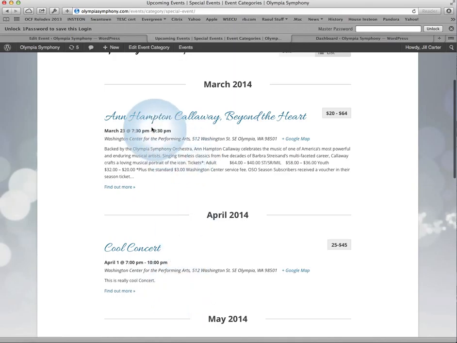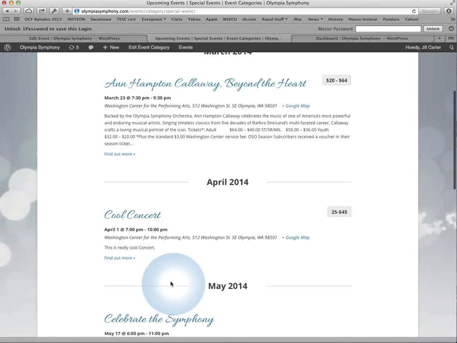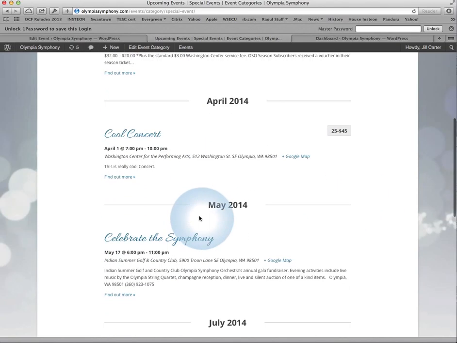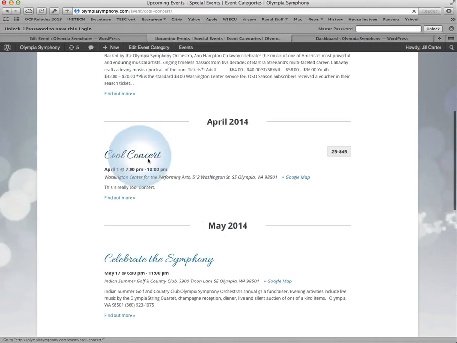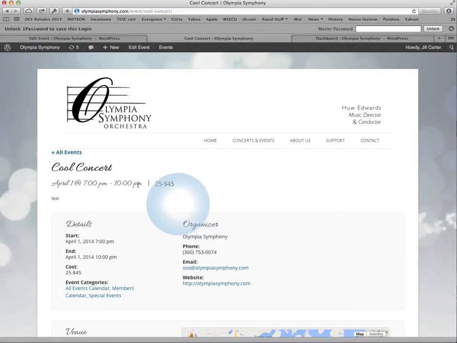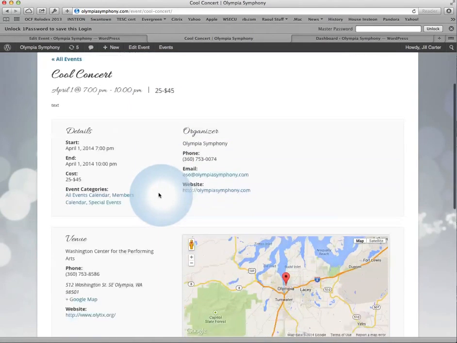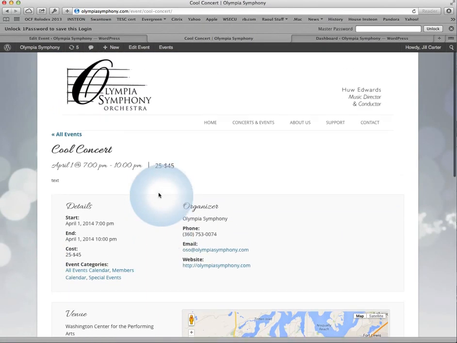Notice how for this one, the blurb is just taking all the text from the beginning, but if you have something specific, you can put it here in the excerpt. And here's the price range, except I forgot a dollar sign at the beginning. And if I look at the event, here's all the details of it and the map and all that good stuff.